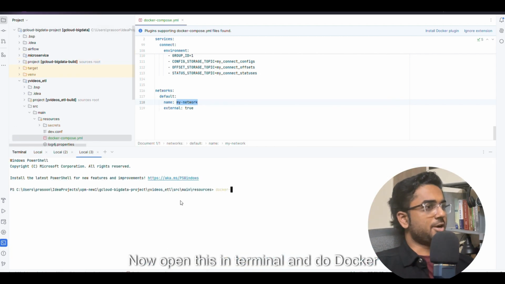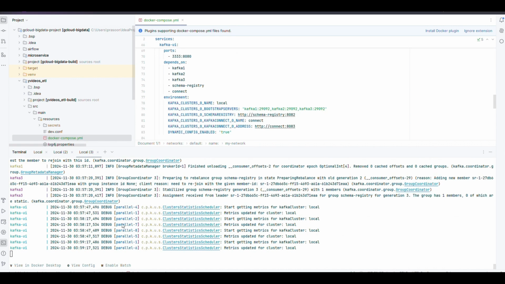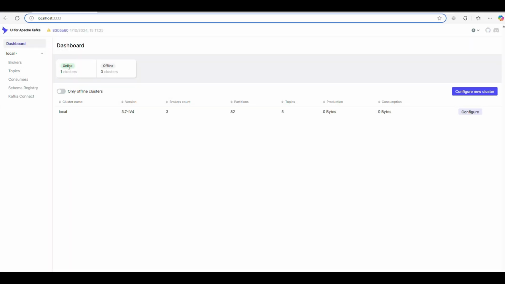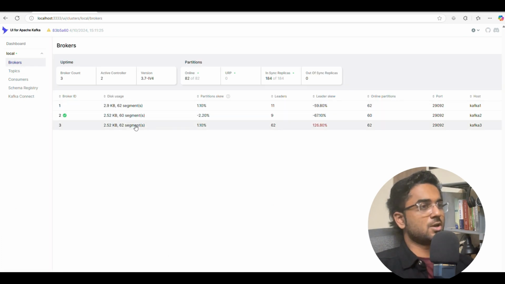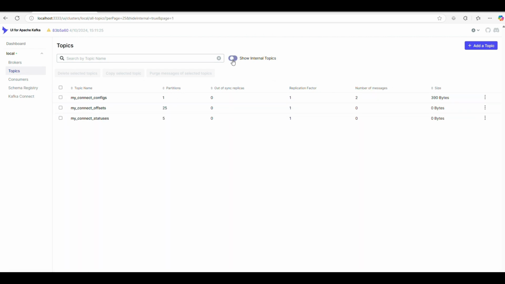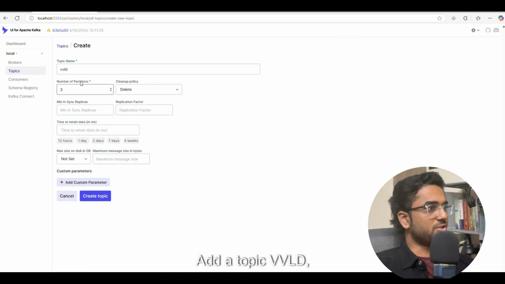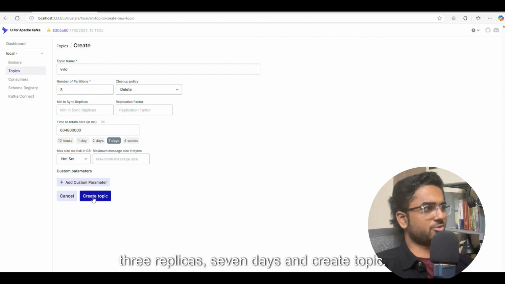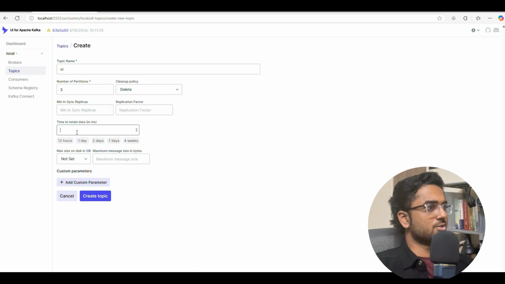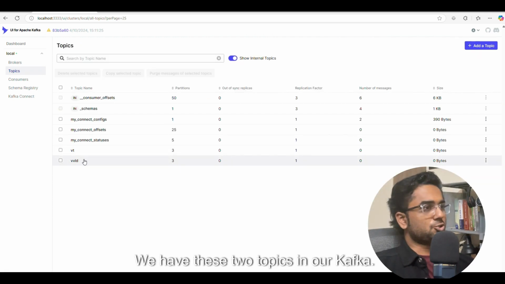Now open this in terminal and do Docker Compose. We can see all our containers started running. Let's go to Kafka UI. And we can see three brokers here. We do not have any topic created as of now. Add a topic VVID, 3 partitions, 7 days, and create topic. Again, add another topic, VT, partitions as 3, 7 days, and create it. We have these two topics in our Kafka.